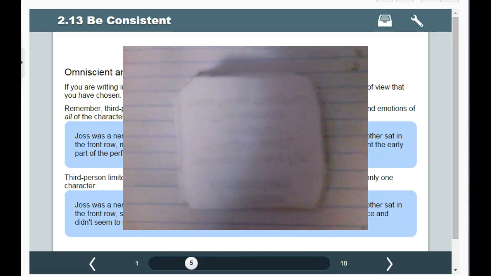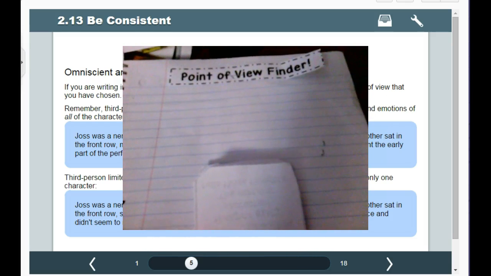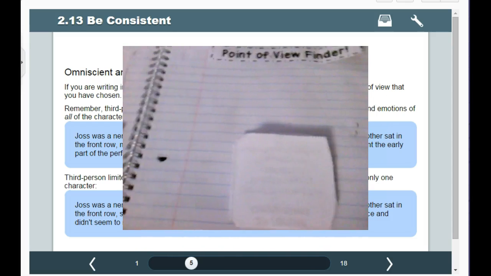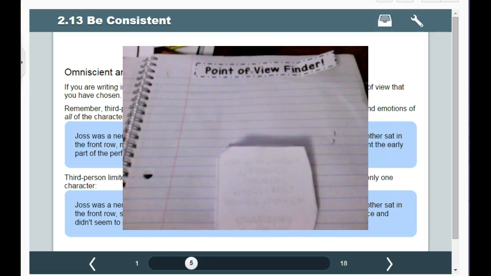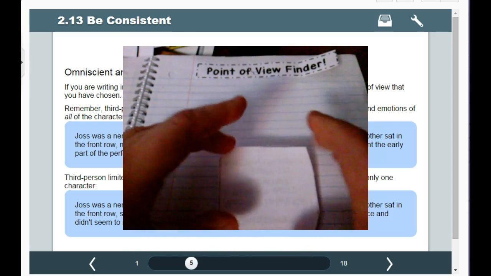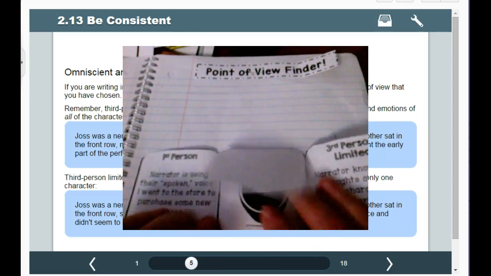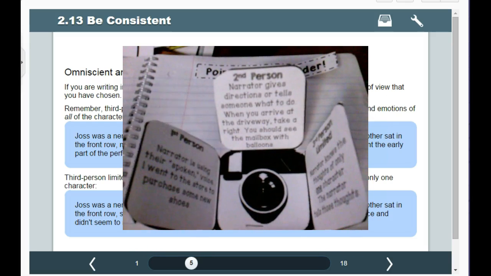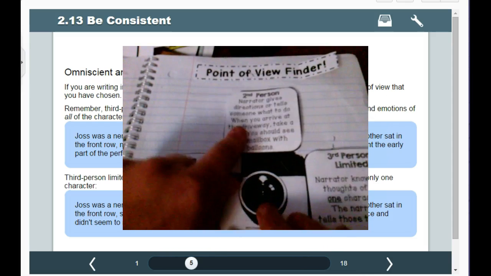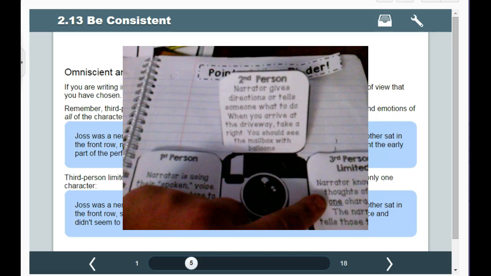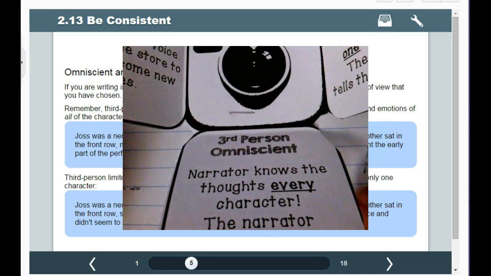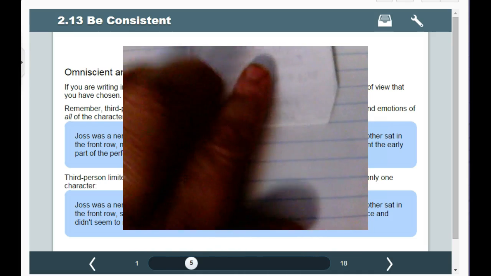So what I have for you is something for your language arts notebook called a point of view finder, and it has two parts. This is a document that you print and then you cut it out and you put the title up here, and then you have a foldable tool to remind you what each of the points of view mean. And what the points of view are: first person, second person, third person limited, and third person omniscient down here. And then you just fold it in and it stores it nice and handy dandy in your notes.